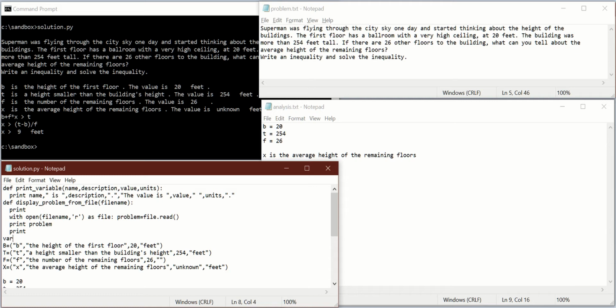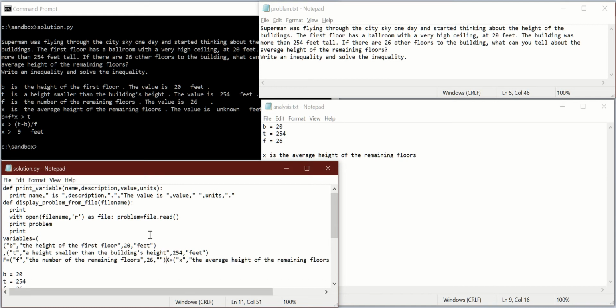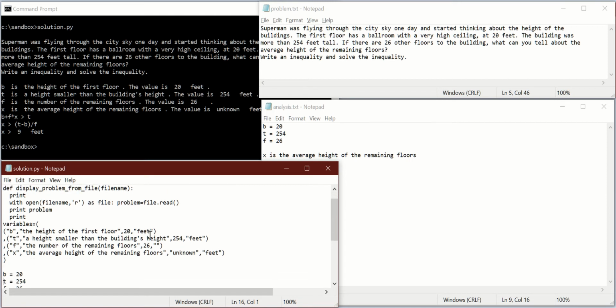So I will type variables equal, and now open parentheses, and then this is the first variable in our collection, then comma, the second variable, then comma again, and the third variable, and last the fourth variable, the x. And I will close the collection with the close parentheses.